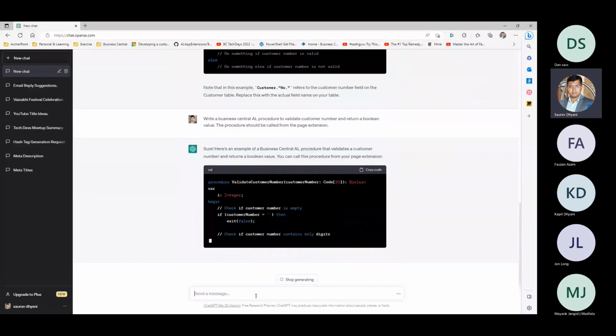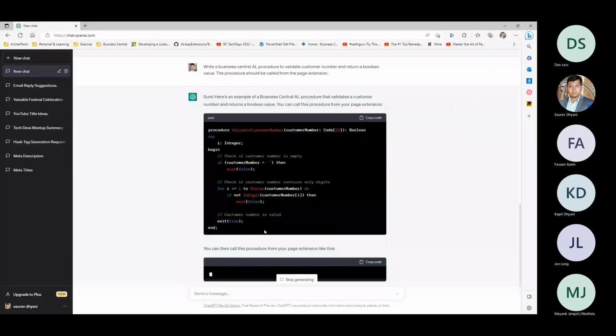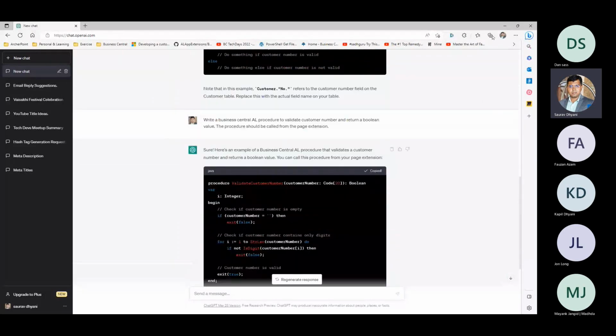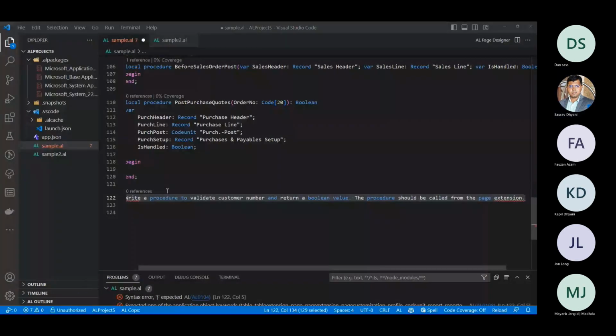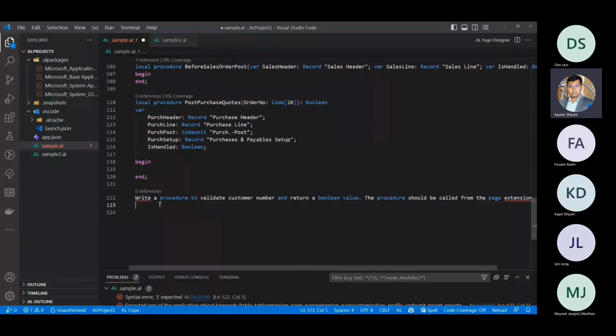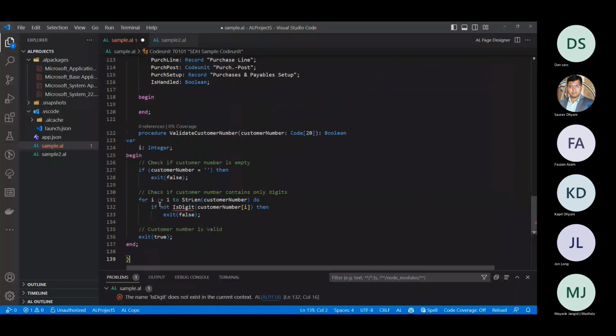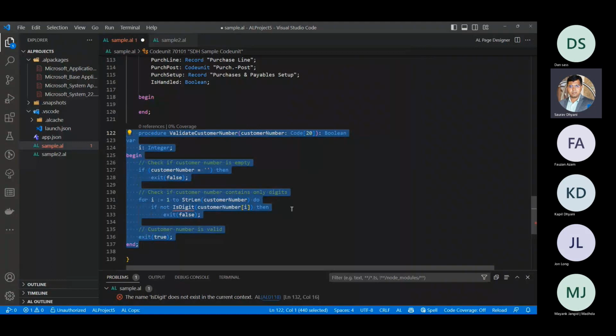No, the same code. But what is this? Let me copy this. Let's go back here. Let me try to paste it here. Check if customer number is empty and check if customer only have desert. Okay, I don't know what it is trying to do, but that might be a typical Java procedure, not a Business Central one.